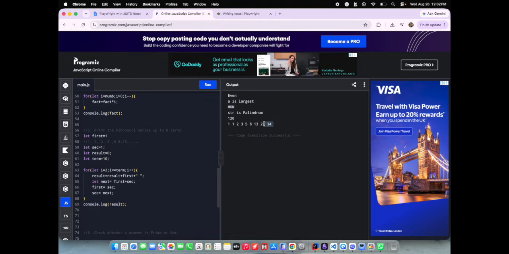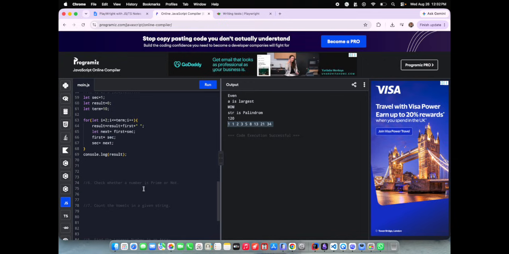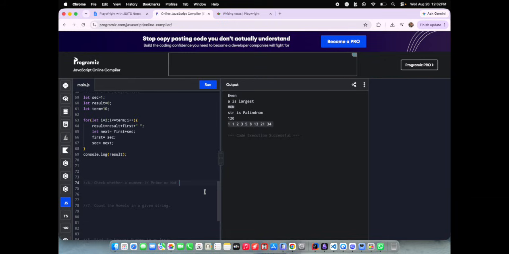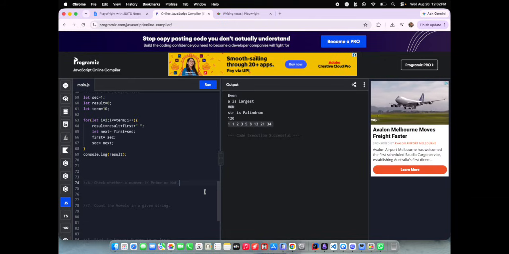Okay, so we will get like this only, 13, 21 and 34 by adding these two, and again the next term will come. So that is how we will print the Fibonacci series. Okay, and now if I want to check whether the number is prime or not, what is the condition to identify that?